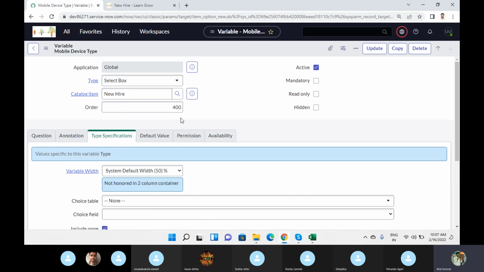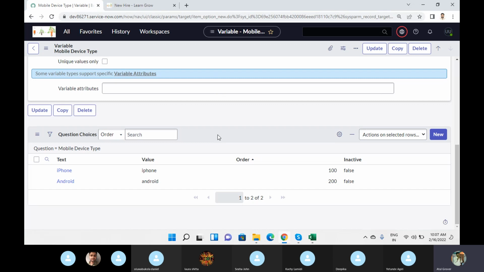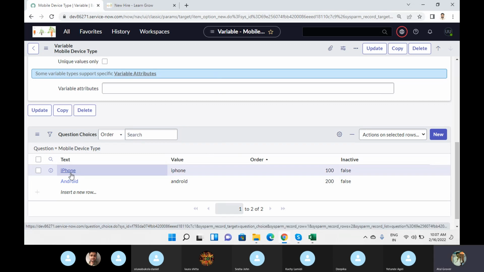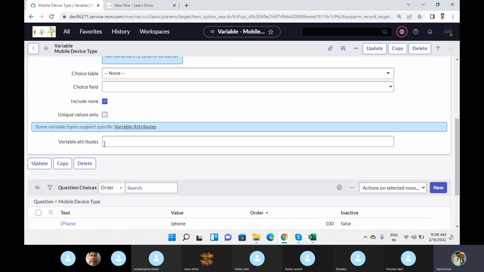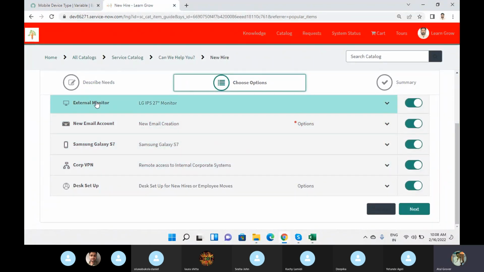And I'm using this variable in the next place for the condition. If mobile device type is iPhone, then include iPhone as an item. If mobile device type is Android, then show the Android item. I am not defining any workflow on the order guide level. Workflow will be only and only on the RITM level, on this level, on this level, on this level.